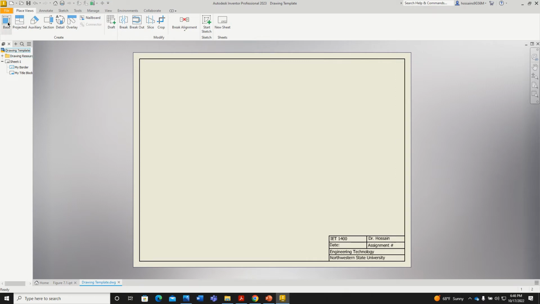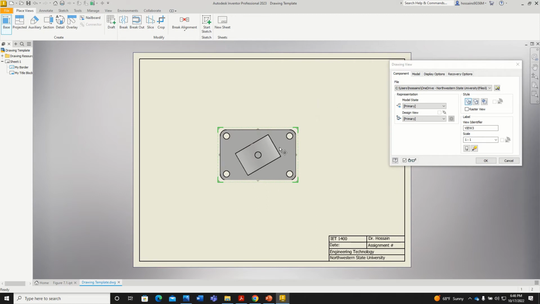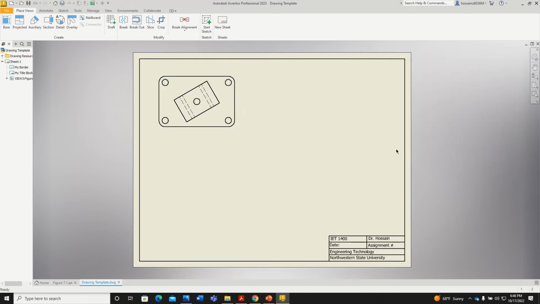Now first click on the base view. That is showing you the front view for the drawing, but this view is not suitable for creating the auxiliary view. So I'm going to rotate this and find the top view. You can keep it here on the top side. All right, and then click on OK. So now we'll use this base view for the support of my auxiliary view.